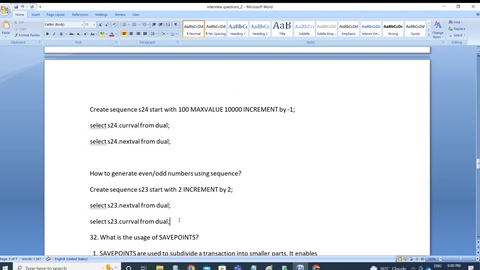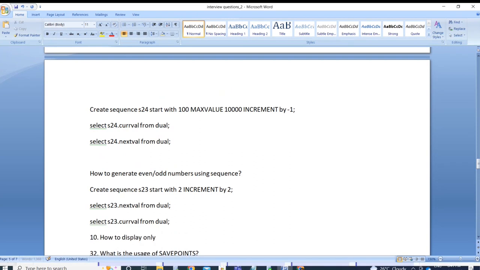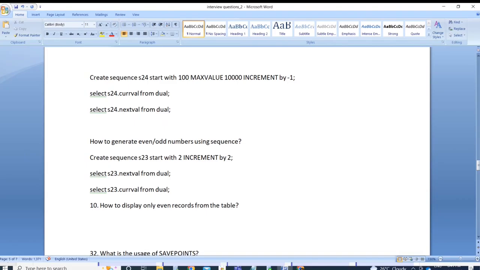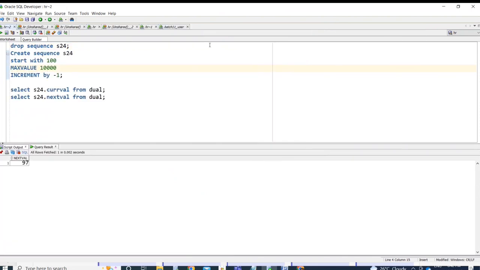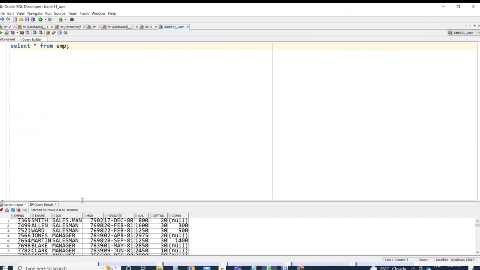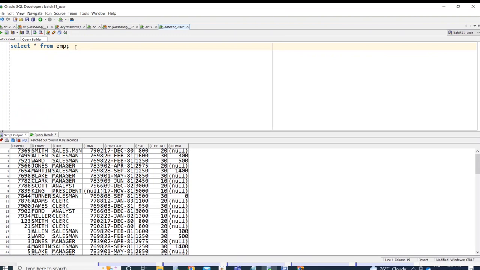How to display even or odd records from the table. Display only even records from the table, to retrieve the data from the tables. Okay, so we'll use simply select star from EMP. Now we have this employee table and I'm trying to retrieve the data. See, 7369 is the first record, and 7499, 7566 are the alternative records.